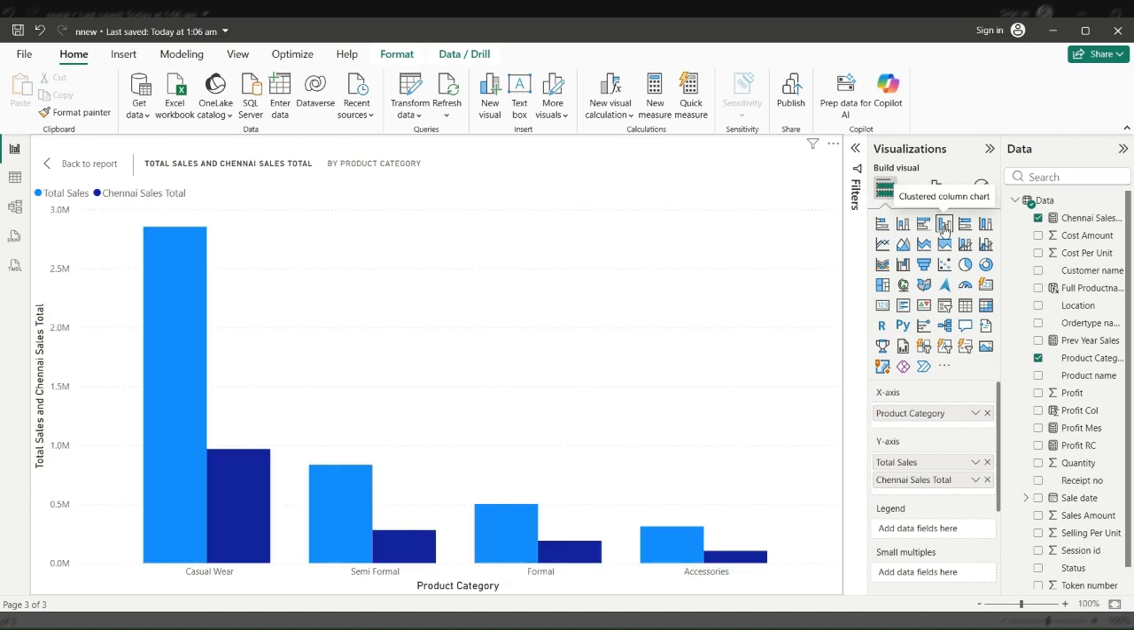Okay, I'm just changing the column chart to a clustered column chart, so we have this understanding where the Chennai sales total is in a dark indigo shade and this is in a sky blue. So we have this data where we can directly compare how the Chennai sales were in comparison with the total set.